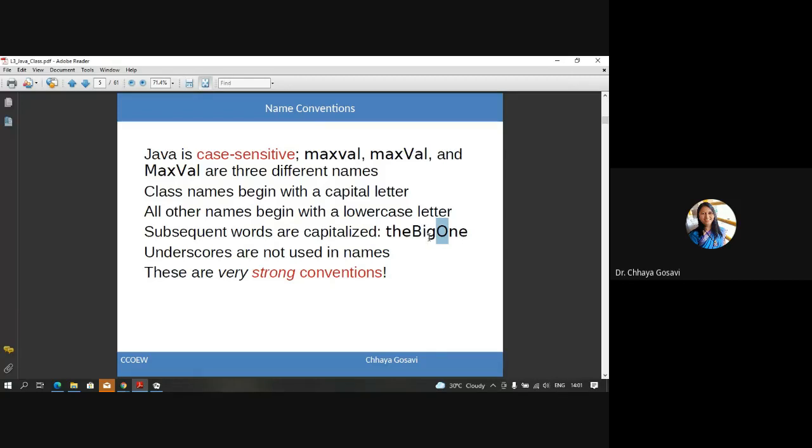Just now I showed you parseInt. Integer.parseInt: that I was capital because Integer is a wrapper class. Then parseInt, P was small, but the I was capital. This is the nomenclature. Underscores are not used in names. Instead of underscore, we capitalize each subsequent word. These are very strong conventions, and I request you to follow these conventions whenever you type or work on Java programs. Today we'll stop here.